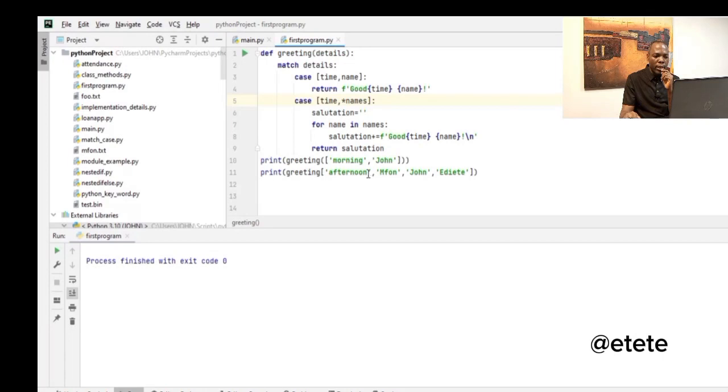The second one, I'm calling it again, because this second one now, I am having time, and then I'm having what? This operator. This operator is an unpack operator. So this unpack operator now is telling me that I'm expecting a list, an iterable name. So for me to be able to pull out this Mfon, pull out this John, pull out this Ediete, and then still supply it to this afternoon, that is why I'm creating a variable that is going to hold them. So this variable I'm supplying is empty. That's what it means, empty.